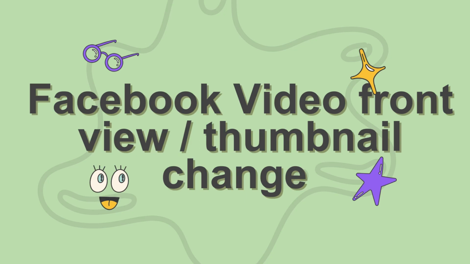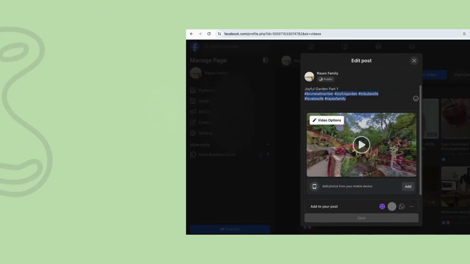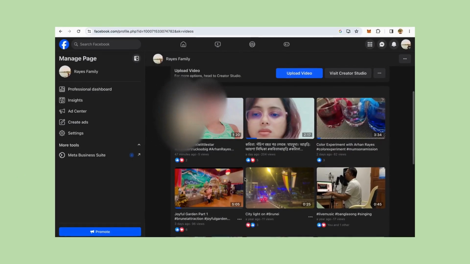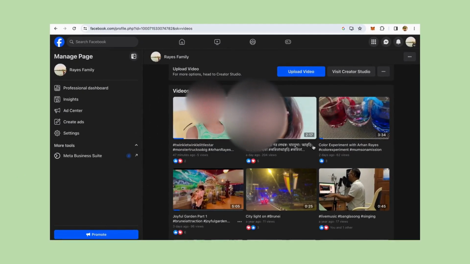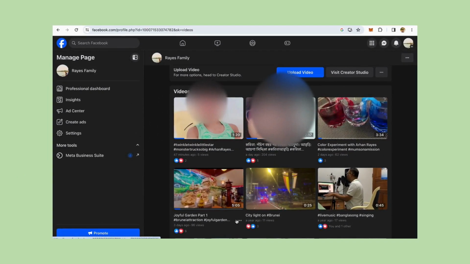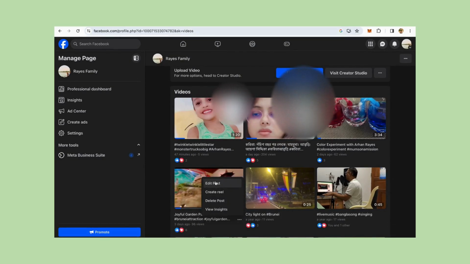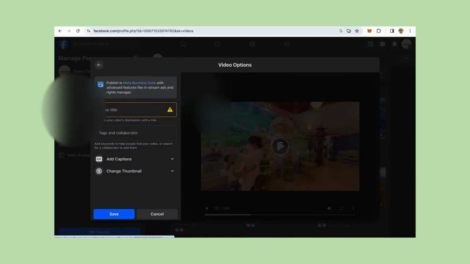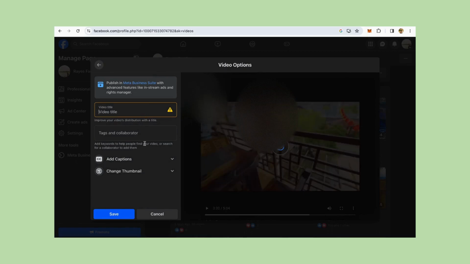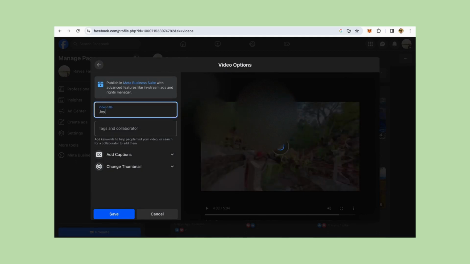Hello everyone, today I will show you how you can change your Facebook video thumbnail. Let's see. At first you just go to Facebook video options and choose the video which you want to change. There are more options, just click more options.